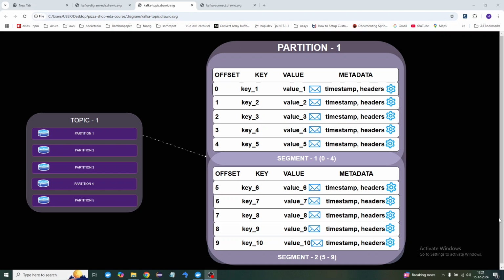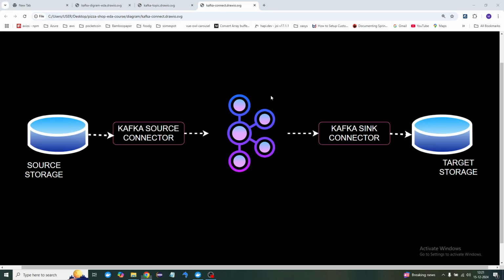So Kafka Connect is a framework provided by Apache Kafka to integrate external systems with Kafka. It enables the seamless streaming of data in and out of Kafka without requiring developers to write custom code for every integration. And we will see how this works. For that, I'm just going to open a new diagram over there, and you can see here, this is how Kafka Connect works.